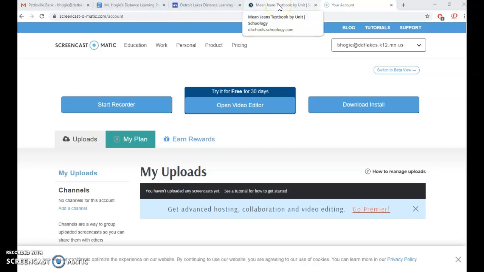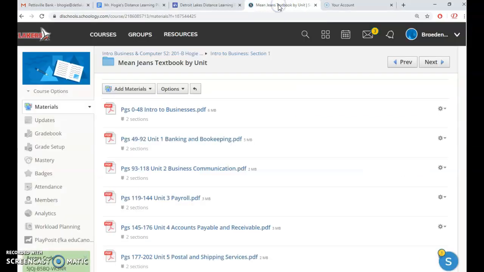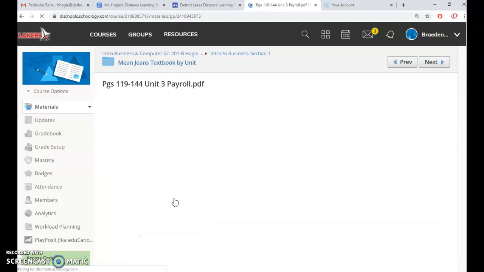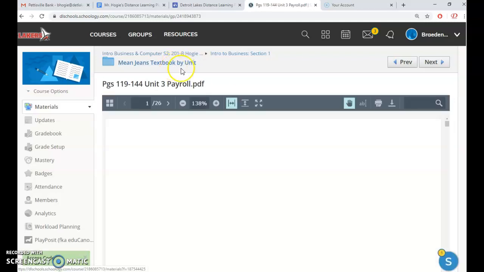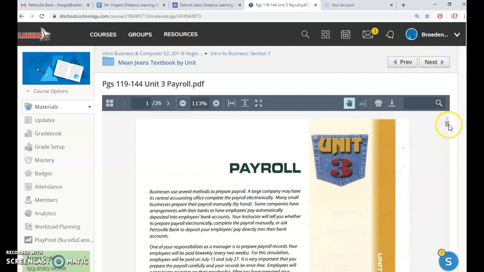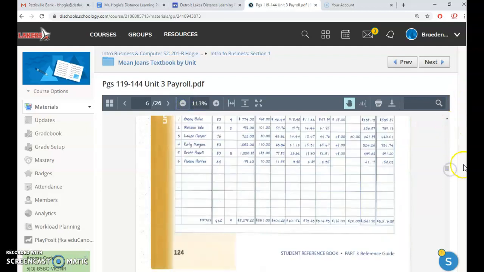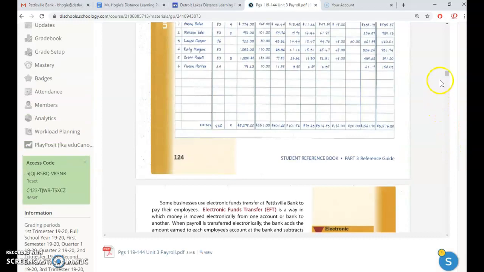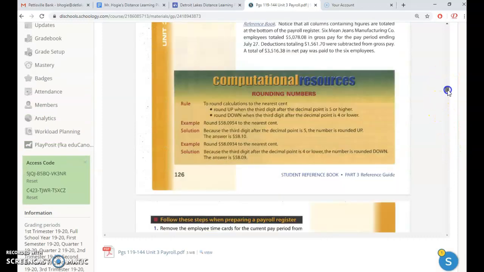Hi again, everybody. Here is a quick tutorial on how to do your payroll register, and then there will be some steps afterwards for that. So in order to walk you through step by step, Unit 3 has all of the payroll information in the textbook. That's on Schoology for you, and you can walk through it if you want to. I'm going to explain the payroll register part.